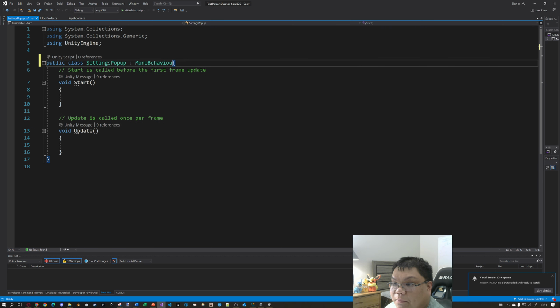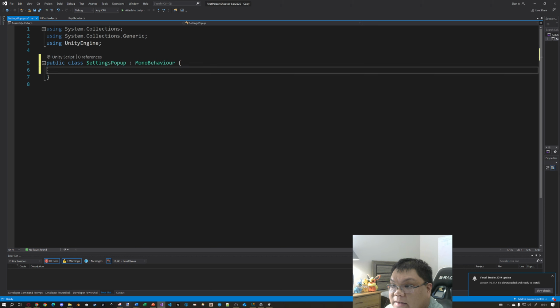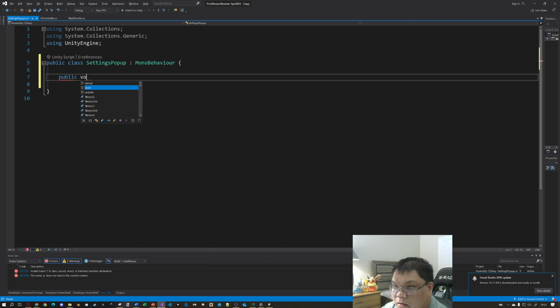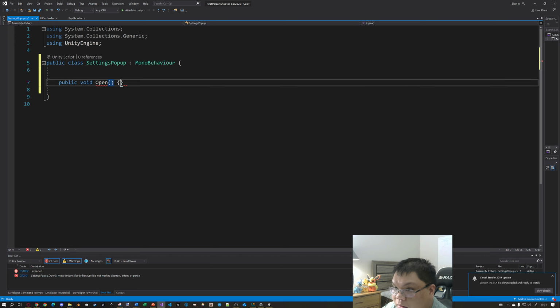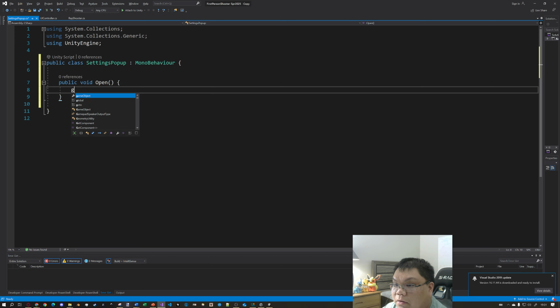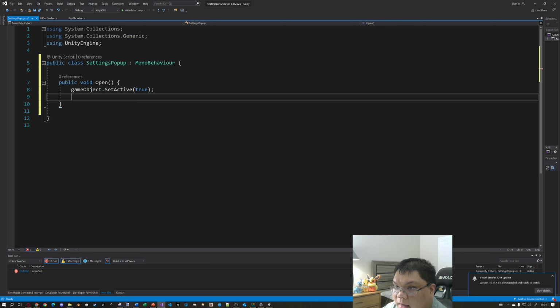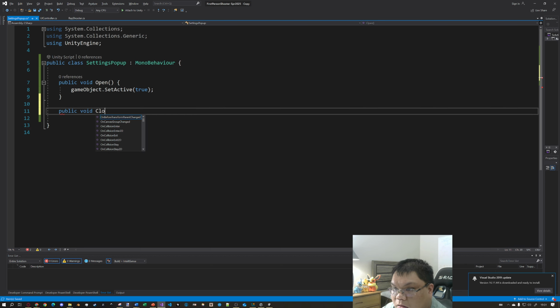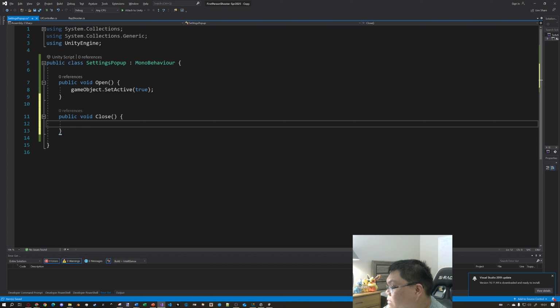So this is our settings pop-up. Let's inherit from MonoBehaviour. We're going to eliminate all the methods that were included in here. We're simply going to add an open and close method. Public void open, and we're simply going to say gameObject.SetActive(true). And finally, public void close. We're going to say gameObject.SetActive(false).